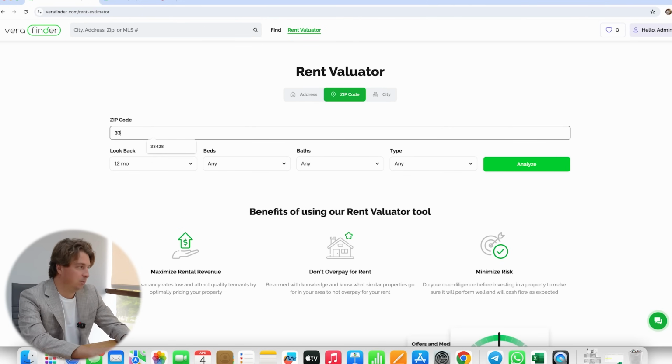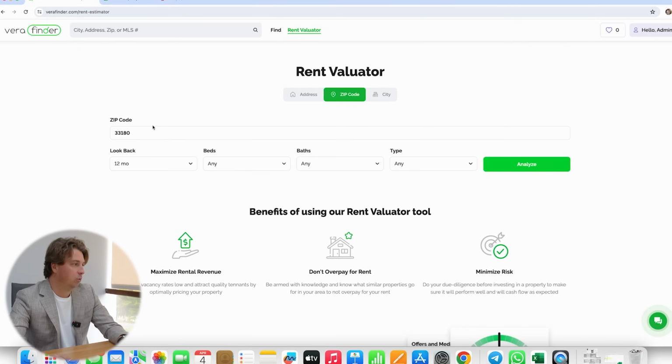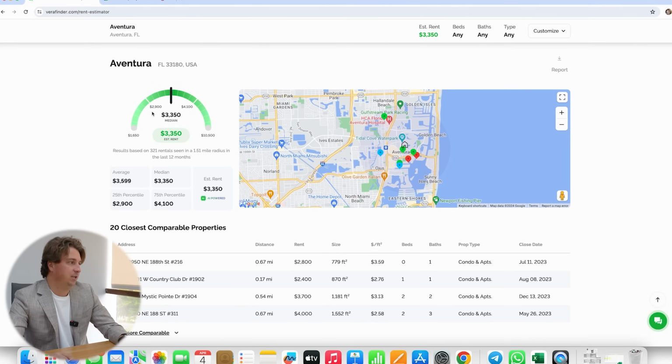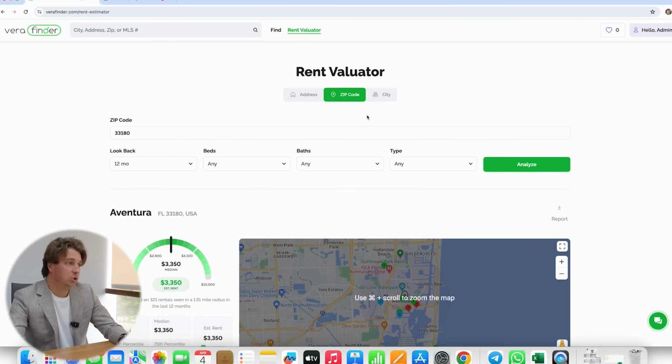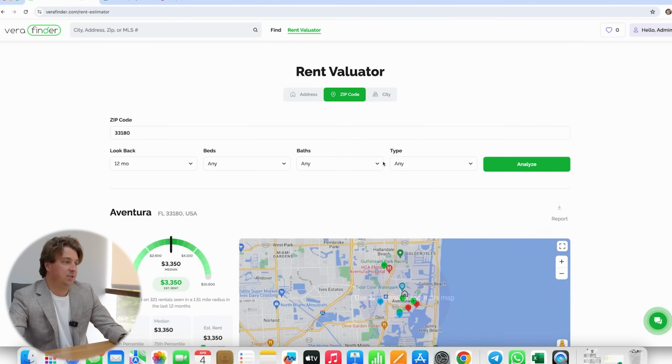We can punch in the zip code. I'll select the Aventura, where we have the main office. Then we specify the look back, number of beds, baths, and type of the property. I'll just skip it for now. I'll click Analyze, and I see that the median estimated rent is $3,350 in this area.